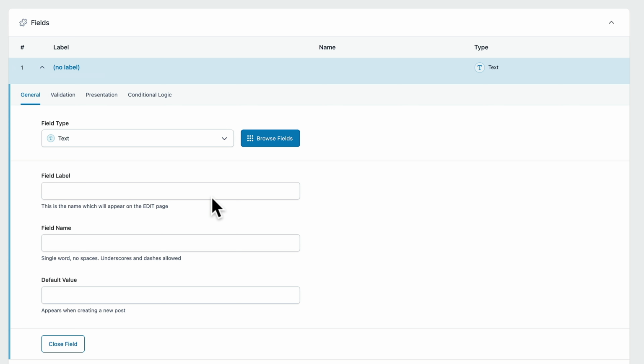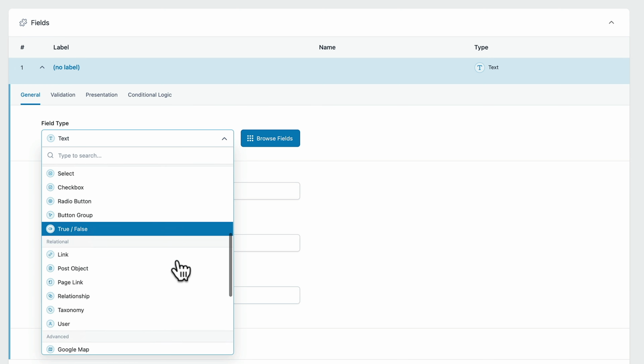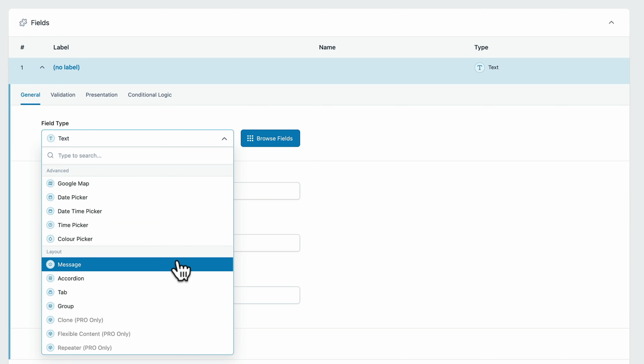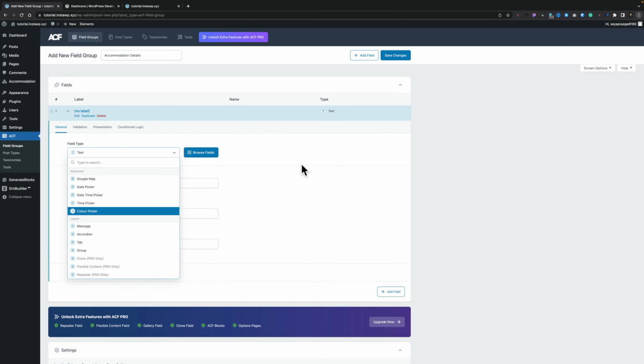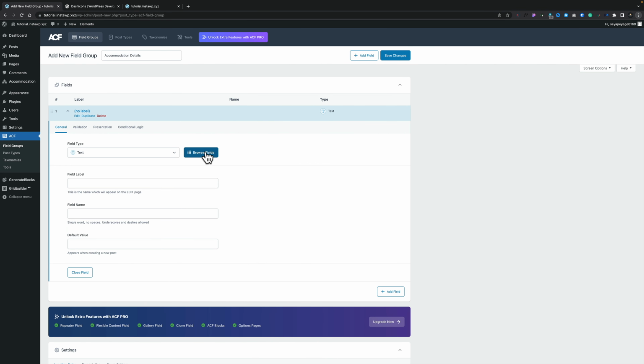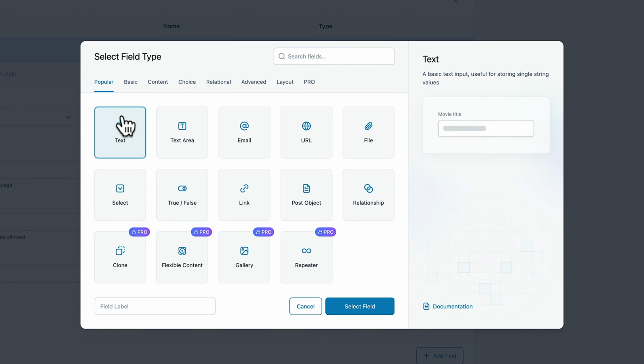Now, the latest version of ACF makes this whole process really nice and simple. You've got your field type, and you can, if you want to, choose from any of the field types that you have access to on the free and or the pro account, or you can click on the Browse Fields option. And this will give you just a little bit more information about what each of these fields actually does.